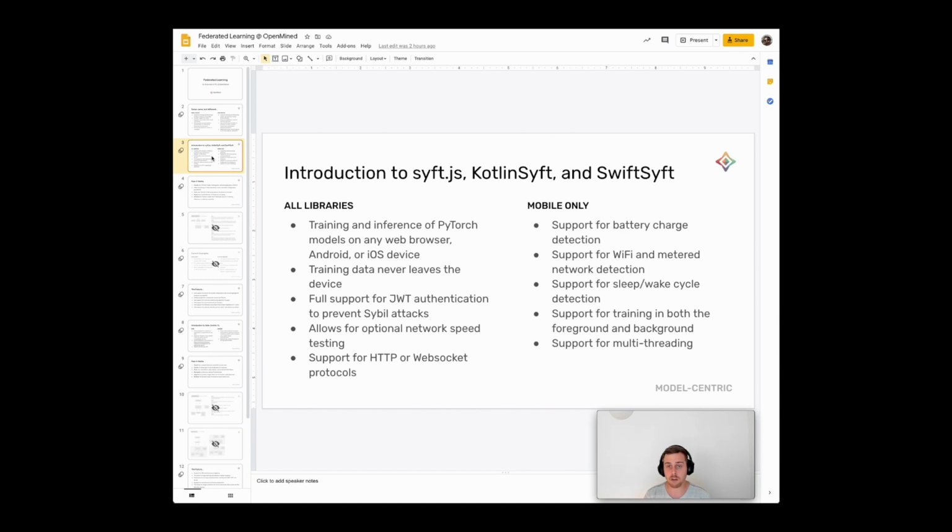We've built SIFT.js for web browsers, Kotlin SIFT for Android devices, and SwiftSIFT for iOS devices. All of these libraries have a lot in common. They can perform both training and inference. The training data never leaves the device in the way that model-centric is organized. So training happens entirely on the device, and then a diff is sent back up to the cloud to be averaged. We have full support for JWT authentication.